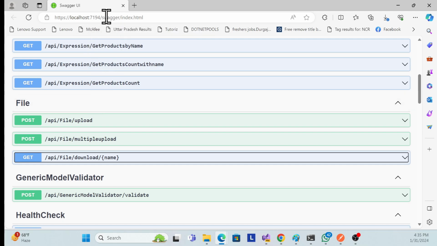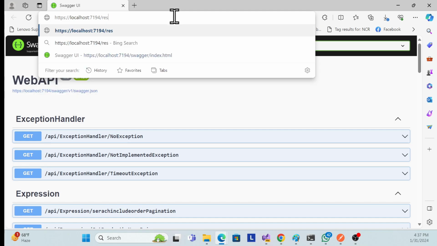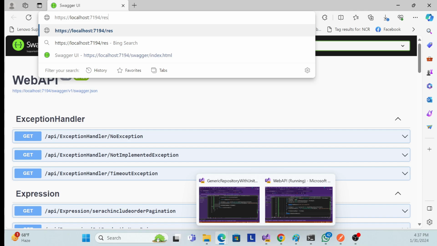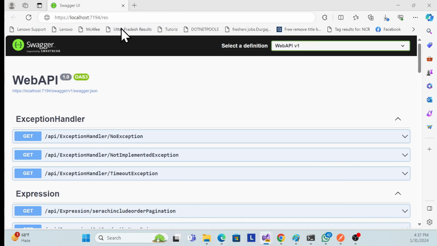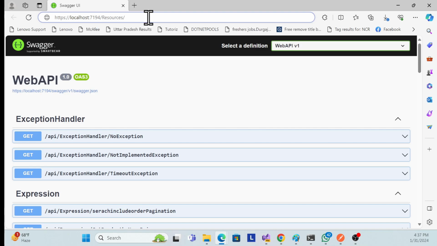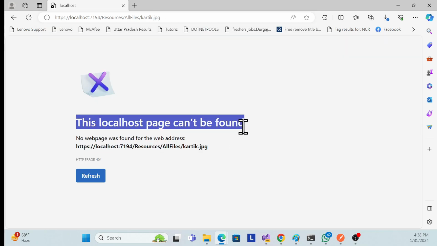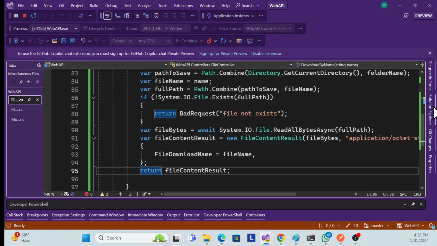As a start, I showed the demo, and I can directly get that download path over here, right? For example, what is my source folder? It is resource. So let me get that folder name. This is my folder name, and also we have all the files, and then my file name is kartik.jpg, right? Once I hit enter, see, localhost cannot be found because it is a static file, right? If you want to read files from this web hosting, your API hosting, you have to do some additional stuff.